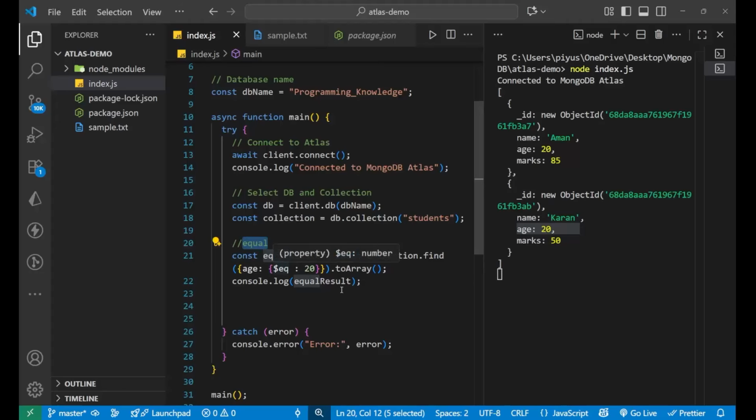Now let's work with the not equal operator, right? So let me just add not equal operator, right? And for not equal, what we use, n e, right? Not eq, we use n e. So for that, let's write n e, like this. And here let me write not equal result.